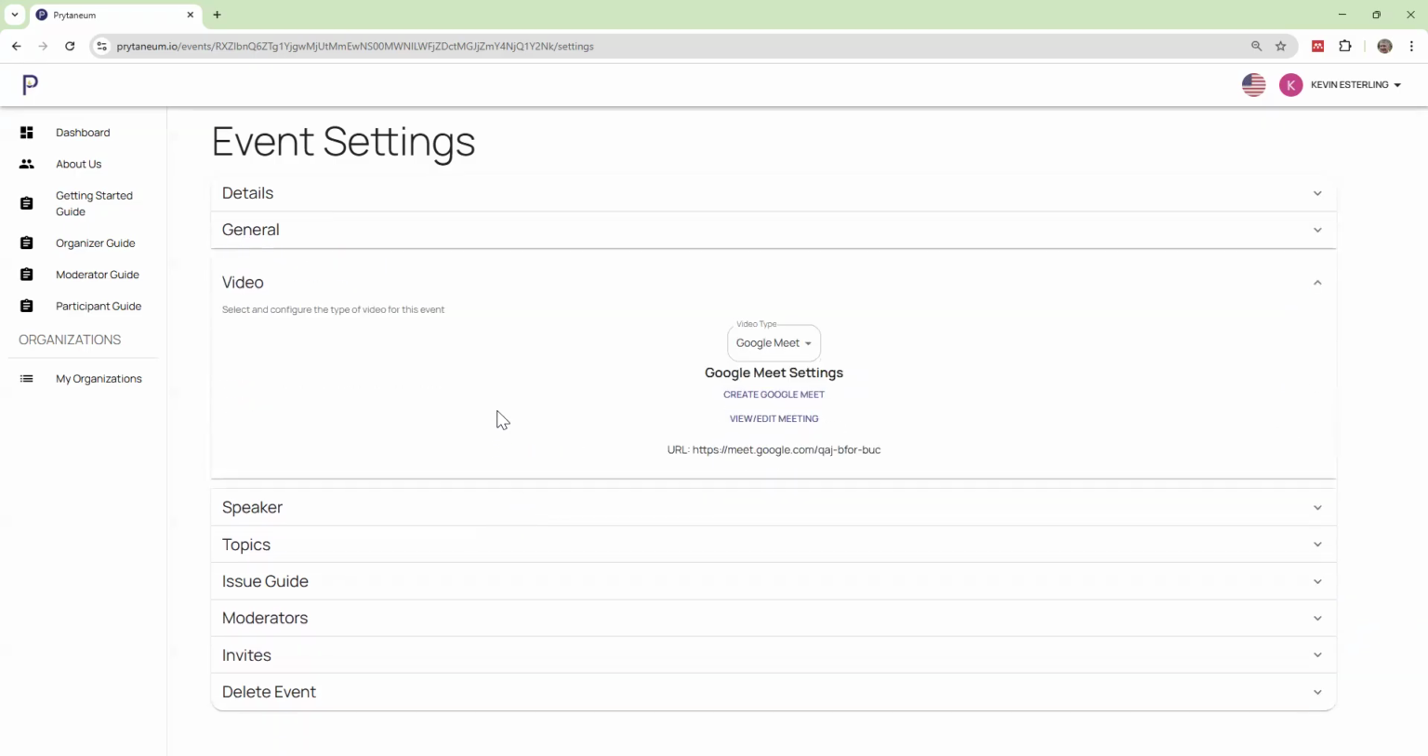For the video streaming, generally speaking, people will want to make use of our embedded version of Google Meet that's fully integrated into Prtanium. And the reason you want to use Meet is because it's a fully synchronous streaming solution for the speaker. And also because if you use Google Meet, you have all the tools like screen share and so on. So usually you want to use Google Meet.